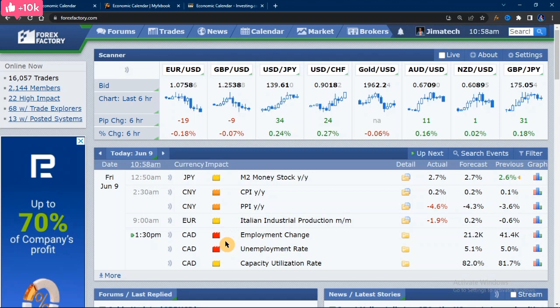Now, another thing to take a look at is the report or the record. Look at the previous record of the news. The previous record was 41.4, and the forecast or the consensus is 21.2, meaning it has dropped. Now, what do you do? Go to the detail, click on this box. It takes you to the detail of this news.